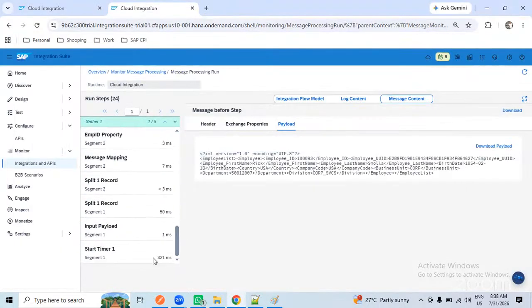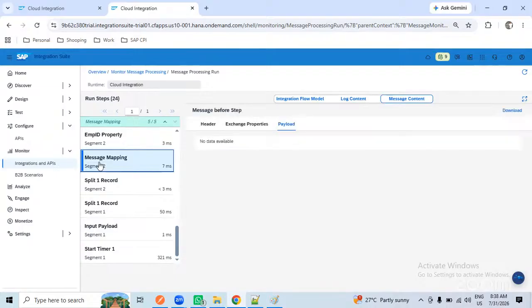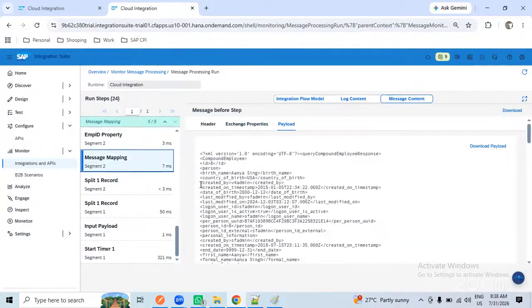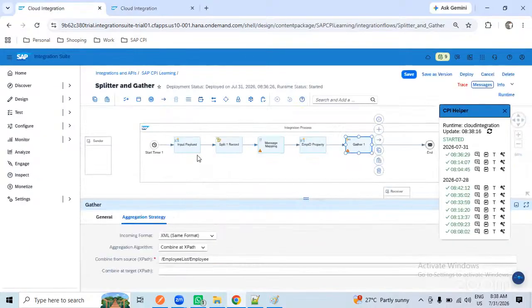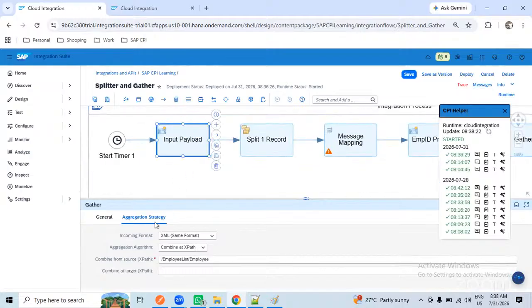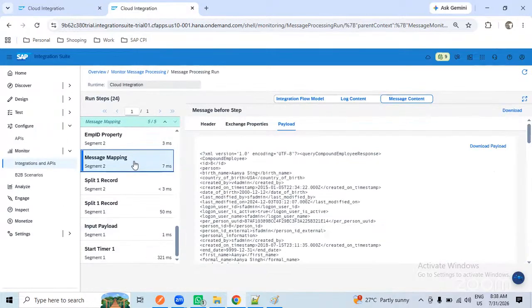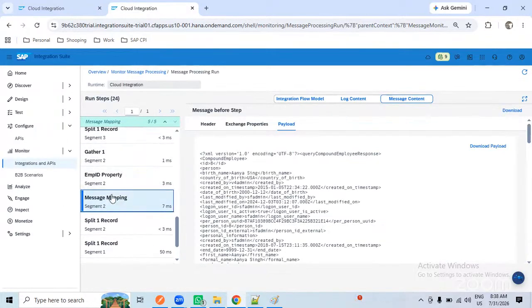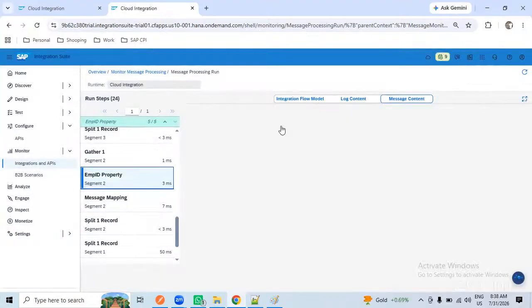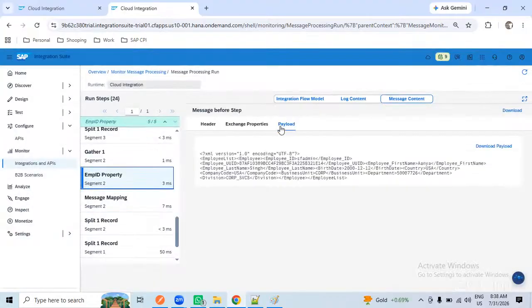So we'll go step by step here. Here the input payload is there. This is the first split. Under the first split, what is the data that you will get? Compound employee data, since we have the compound employee in the input. So the data will be sent to the message mapping. Now the data will be converted into a different format. The target structure format is converted here.